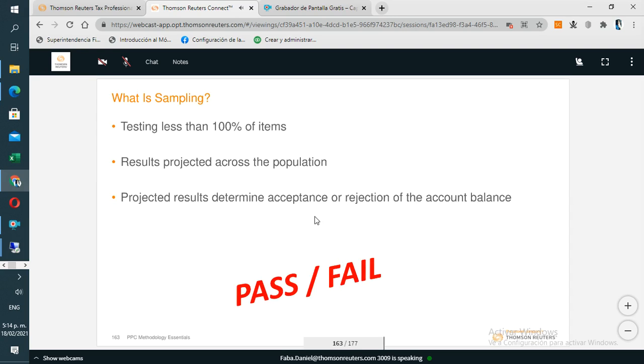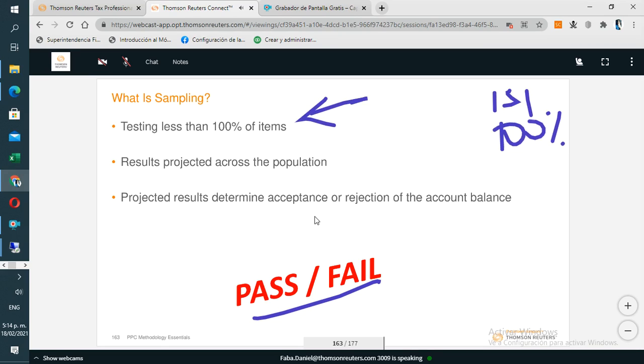Again, we talked about this. I kind of mentioned this while we were on the form. At the end of the day, sampling is pass-fail. So we want to make sure that any errors that we find, we're testing less than 100%. So those ISI items, we tested at 100%, right? But anything we've sampled, we're not testing 100%. So we need to project our error.